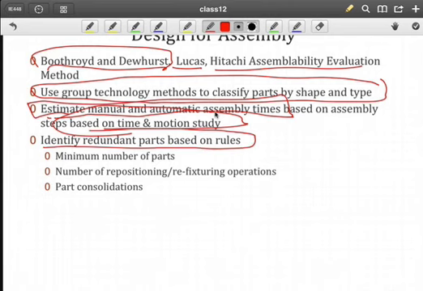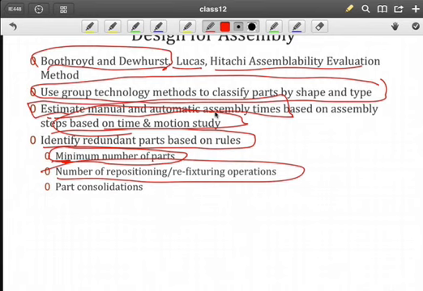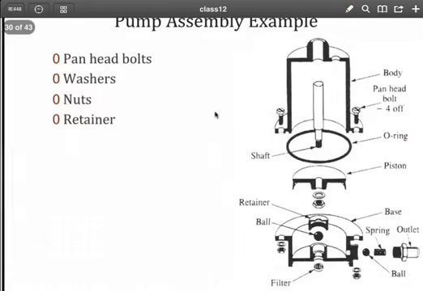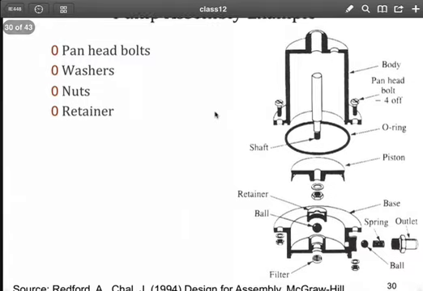The goal here is to identify redundant parts or parts that can be targeted for redesign in order to come up with a minimum number of parts, which we've already seen as a fundamental principle of design for X, and reduce the number of repositioning, refixturing operations, which is consistent with top-down assembly, and any part consolidations or modifications to part features that will simplify the design. So that's the basis. Here's a nice example from Redford in the design for assembly text.